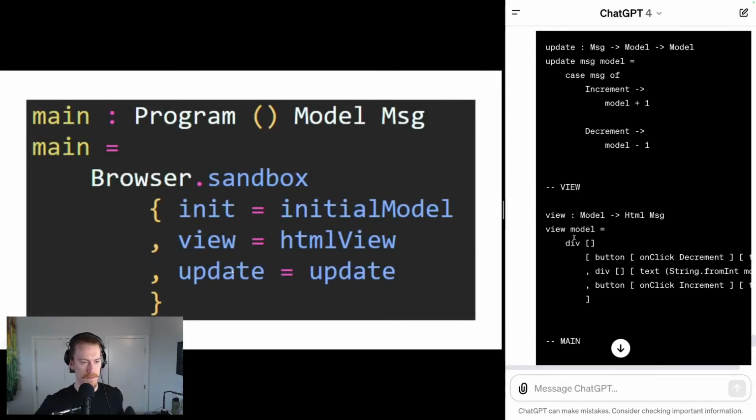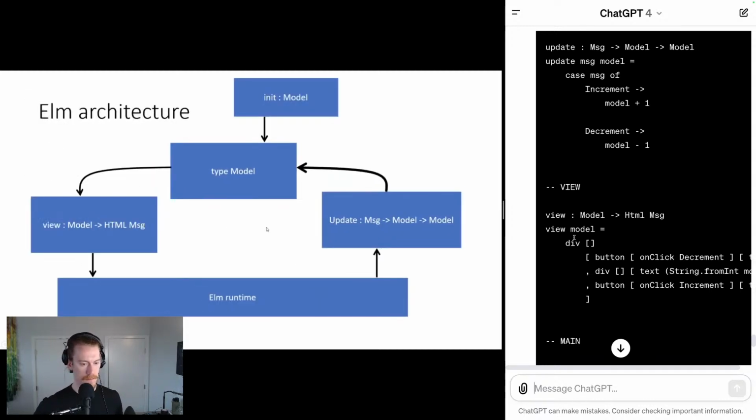So the first thing we do is we look at our main function. So this is the Elm architecture. We have a main function which produces some program thing. We use the browser.sandbox function where we give our init function, our initial model, our view function, and our update function, like we've seen before. So we give our init, update and view function to the runtime.